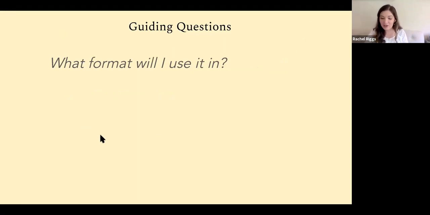Okay, and then what format will I use it in? So think about too, like we looked at the 7 elements, and like I said, that's great for a synchronous remote format. Some of those pieces change if you're going to be in person or if it's going to be asynchronous online instruction. So think through what format am I going to use it in? That's going to change the tool.